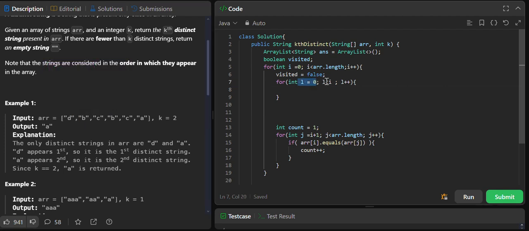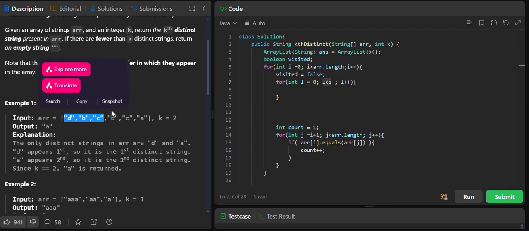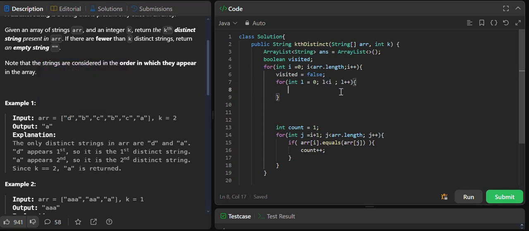And till where am I going to go? I'm going to go till the left side of i. If my i is equal to this b, I'm going to check till the left side of b. Hence l is less than i. Okay, I hope you all understood this.